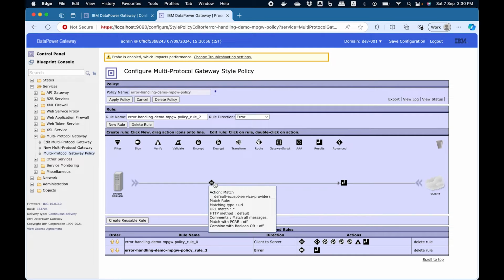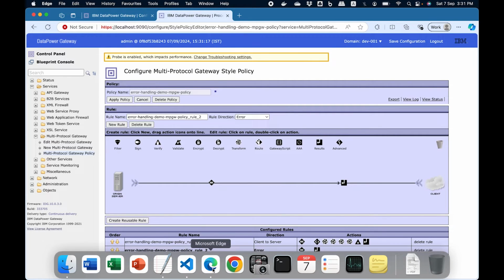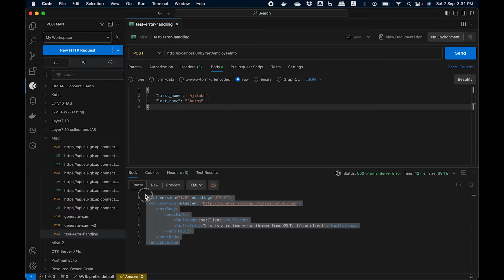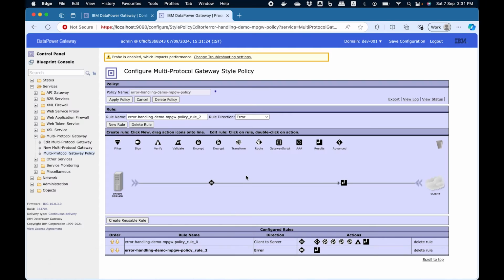But here is a catch. Remember this. It may happen that in your error rule, you are doing some kind of processing which itself can return an error or can result in an error. If that happens, the global error rule will come into the picture, and DataPower will by default return this string that you saw over here. So that will happen in case your error rule itself results in an error. But for a moment, we'll keep that part aside.